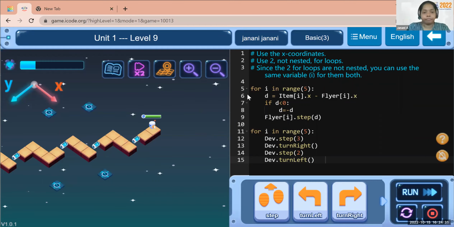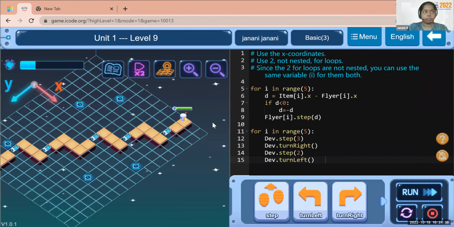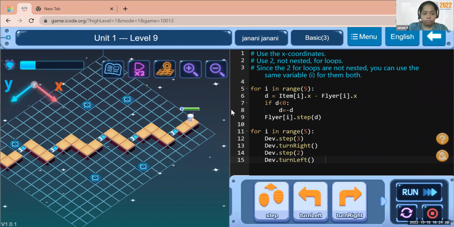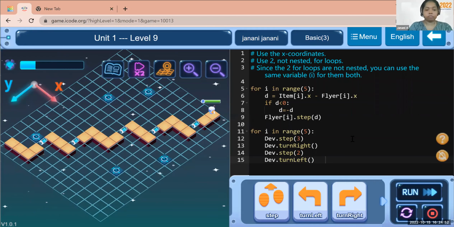Next level. Here we have a different level where there are a lot of items placed on both sides of the grid. Some flyers are placed on the left side and some on the right side. So how can you code for this? For i in the range of 5, because we have only 5 items.